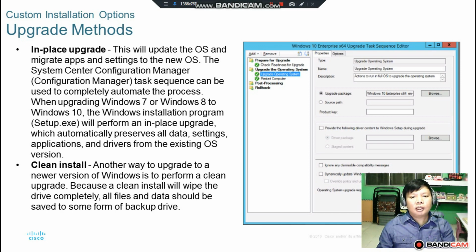Clean install. Another way to get a newer version of Windows is to perform a clean install, because a clean install will wipe the drive completely. All files and data should be saved to some form of backup drive.